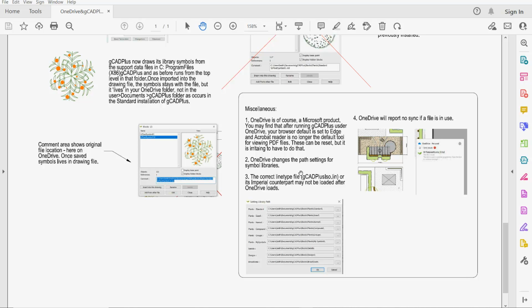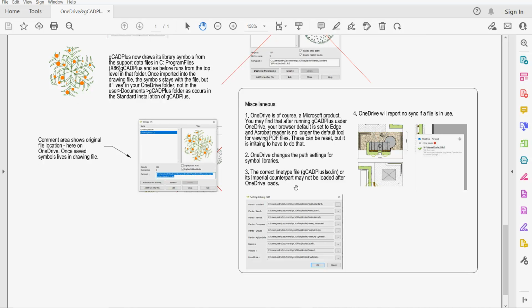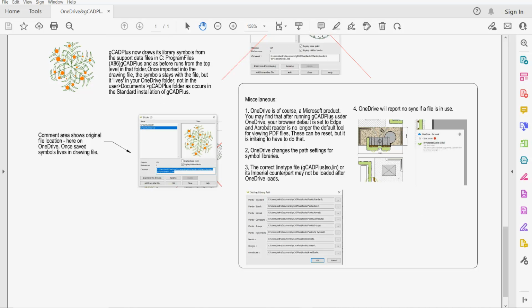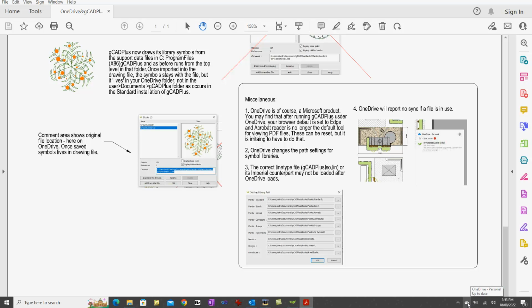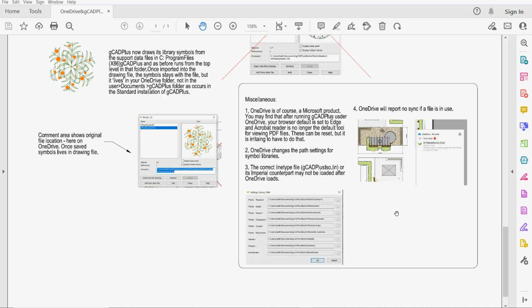OneDrive changes the path settings for accessing the symbol libraries back to OneDrive, and you might well lose the correct line type files and so on, because you would have probably stored those in your user document area, and some of them we find is not carried across. And if you come down to this area here, your OneDrive personal thing, and click in there, if you've got as in this case a gCADPlus folder open, it might refer you that we can't sync.